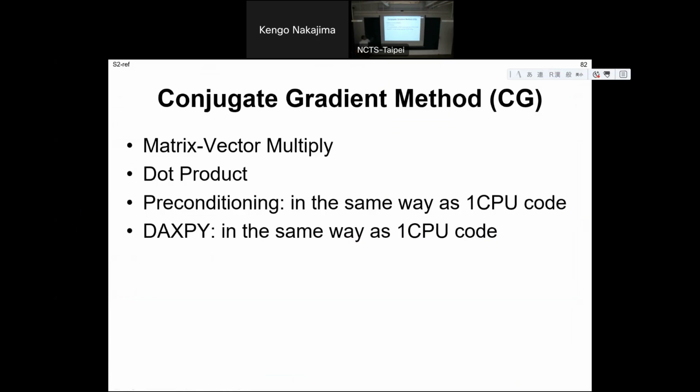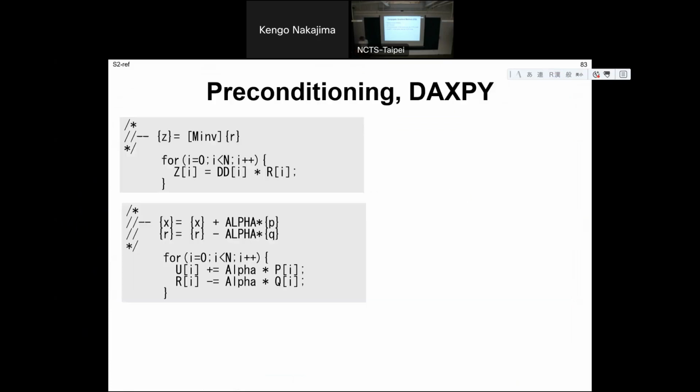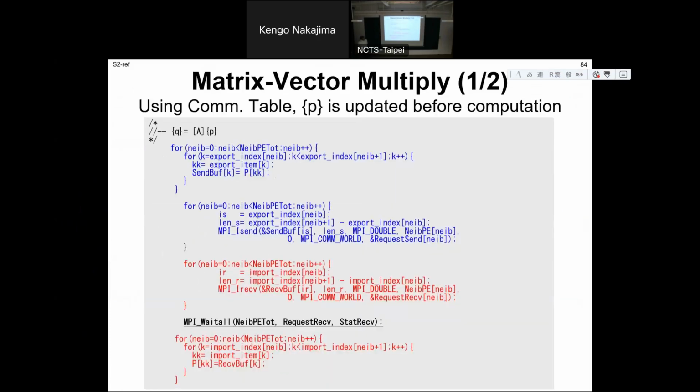Okay, so we have several procedures: matrix vector multiply, dot product, preconditioning, and DAXPY. Actually, preconditioning and DAXPY are the same as before, so we don't need any changes. And you can see there are no MPI functions. Okay, so this is a matrix vector multiply.